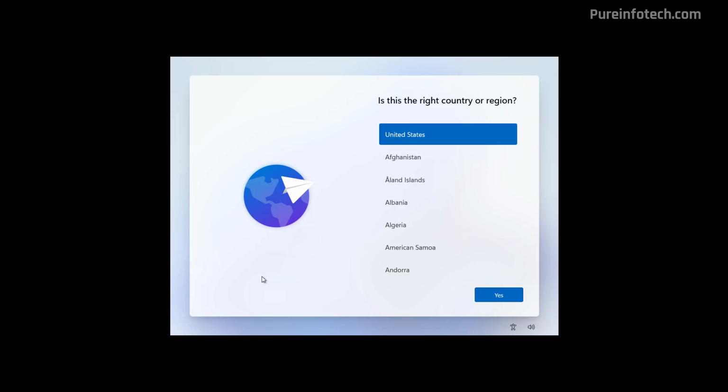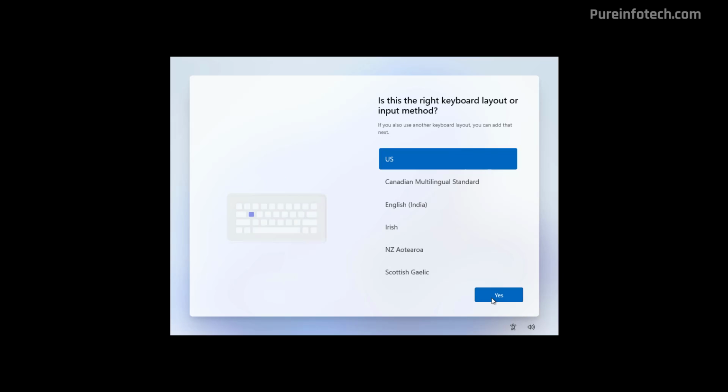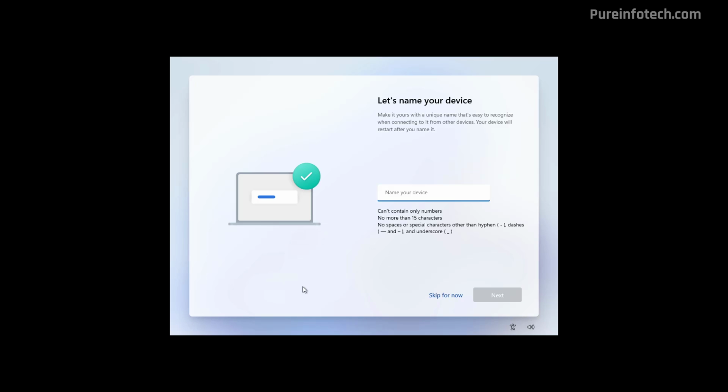Although the previous method works in both Windows 11 Pro and Home, there is a second option, but it only applies to Windows 11 Pro. Let me show you how that works. So we're going to go through the initial steps. Again, on this page, you can configure the device name, but for this video, we're just going to skip this option. Like I said before, you can always do that later.